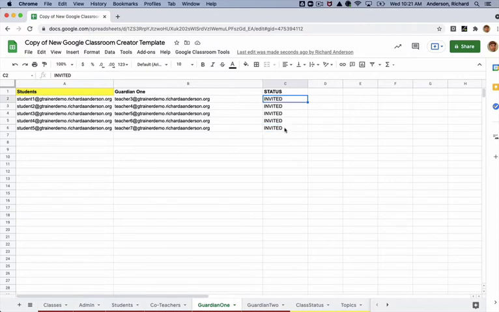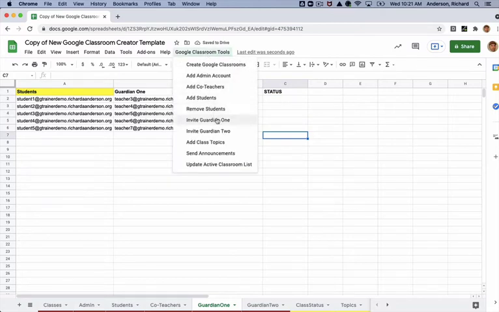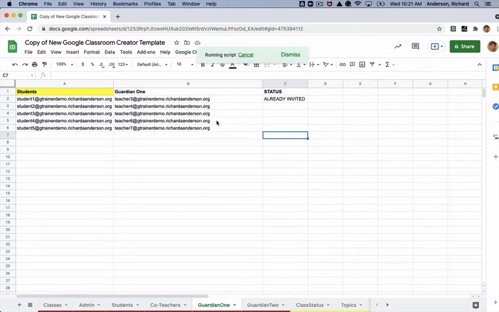Now, what happens if you've already have guardians that are already connected to students in here? So let's just delete the status column here. I want to show you what happens with that. So it will tell you if you've already invited them or not. So there's no worries if you think they're already connected. So it'll just let you know if they've already been invited. So we won't repeat that for step 2. Just know that it's the exact same process for Guardian 1 as Guardian 2.